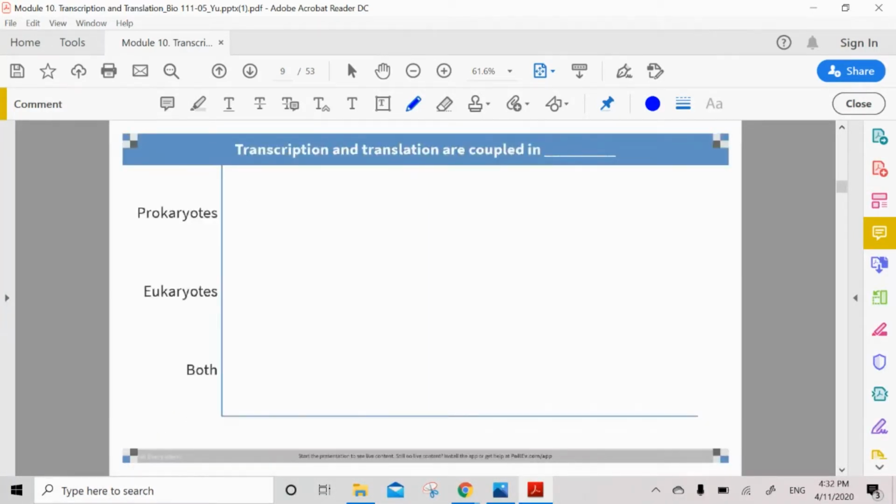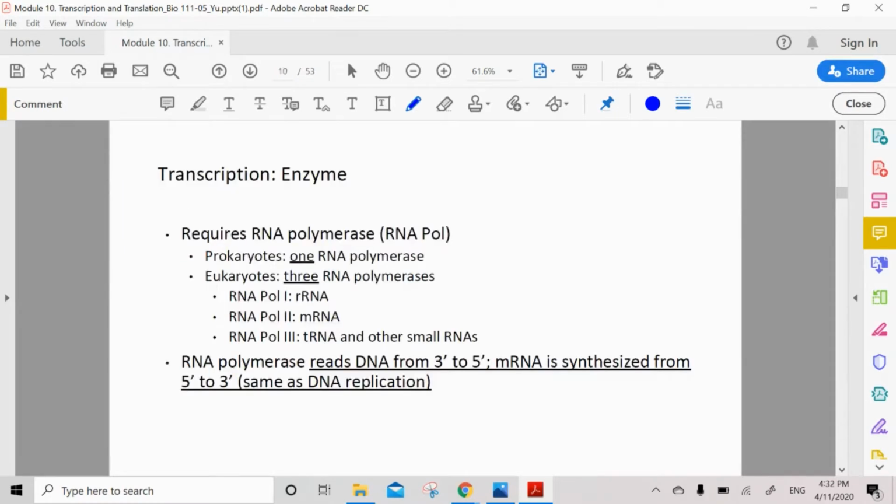All right, so here's a question. Transcription and translation are coupled in prokaryotes, eukaryotes, or both? Right, prokaryotes. All right, now we are going to look very closely at the process of transcription. So first, again, very important, enzymes are the molecules that catalyze the process. So we're going to look at enzymes first. Now remember when we need to replicate DNA. For DNA replication, what's the main enzyme that synthesizes the new DNA strand? You remember?